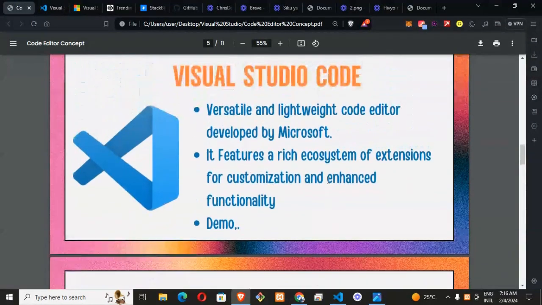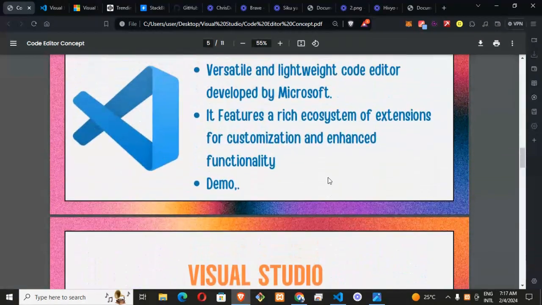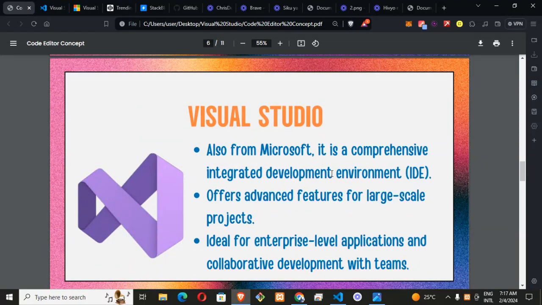We'll move on to the next one, Visual Studio. So Visual Studio Code and Visual Studio, in as much as they have almost similar names, they're not the same thing. Visual Studio Code is versatile and lightweight, while Visual Studio is an integrated development environment. So what it basically means is that it is integrated; it has different integrations. I am not sure if someone can define that better, but that's basically what it means.